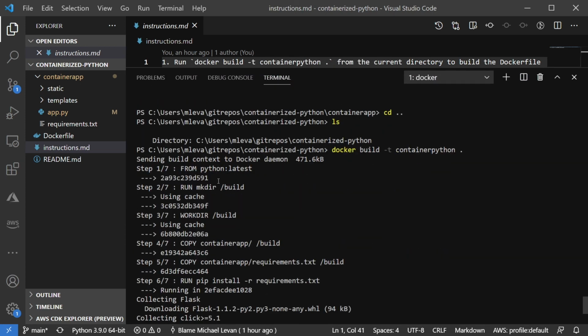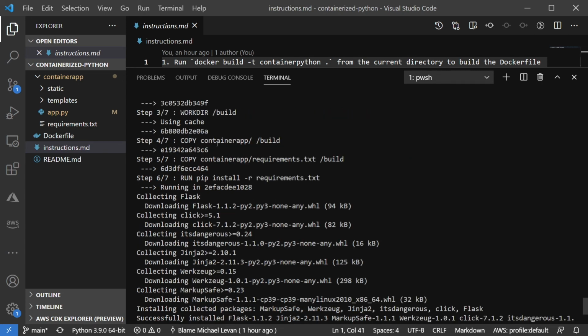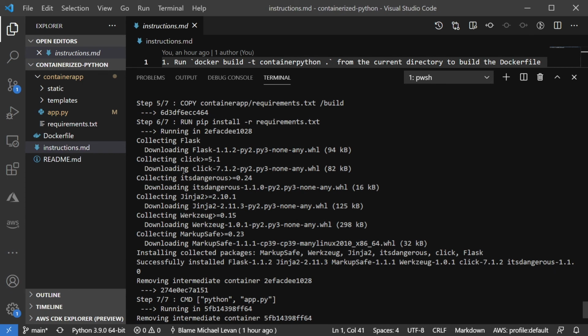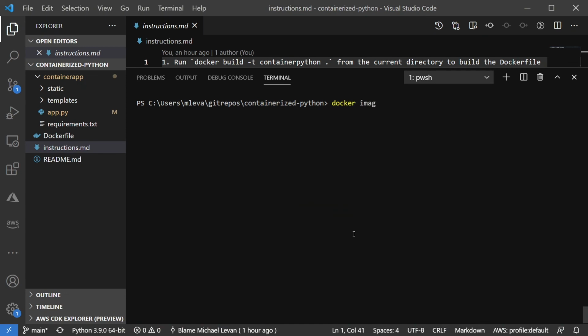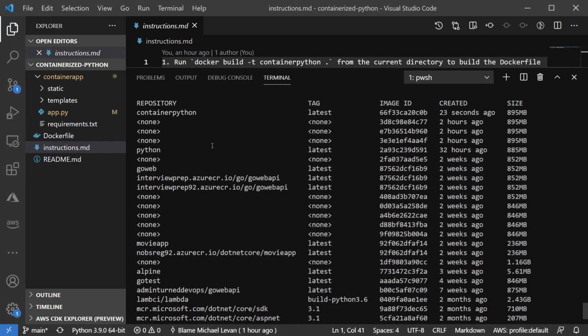So we see here that it's pulling from Python latest. It's creating the build directory. It's making the working directory as build. It's copying all of the contents from container.py. Here we can see that it's installing Flask for us. So here's all the installations here for Flask. And then as we can see, the last step is to run our command. So our image is successfully built. I'm going to clear my screen, and I'm going to do docker image ls. And we can see here that container Python has been built 23 seconds ago.